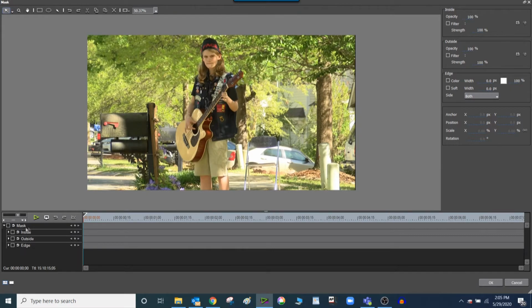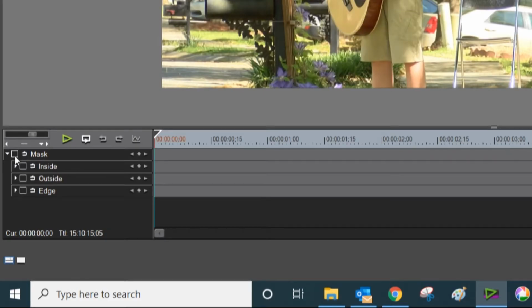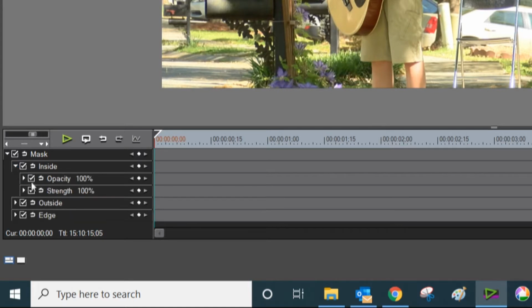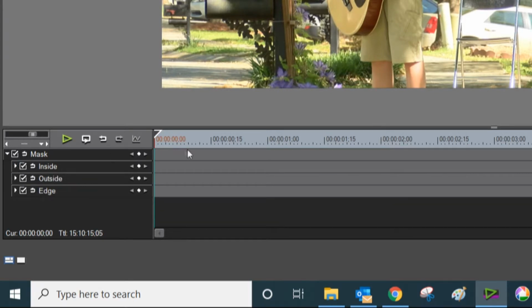First thing you want to do, check this box over here, and it will check all of its sub boxes and all of the boxes within there. This is to set up our keyframes. With the cursor all the way at the beginning of the clip, let's set a whole set of keyframes.